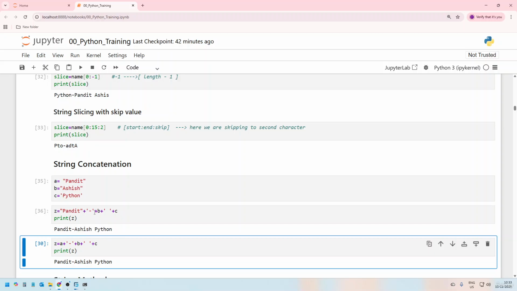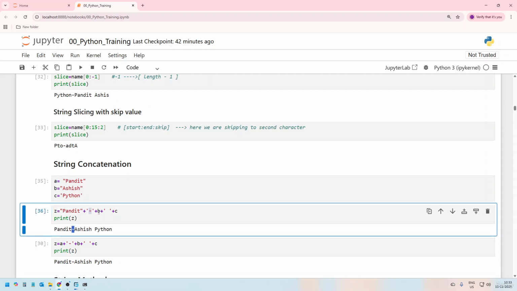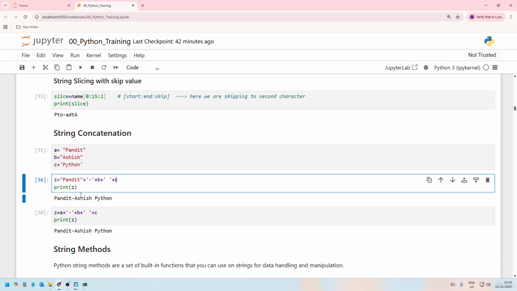Here we can concatenate the string. So Z is equal to Pandit is one text, then plus, then after hyphen, so hyphen is there, then after that variable B will be there, then after space, space will be there, and then after C, so Python will be there.